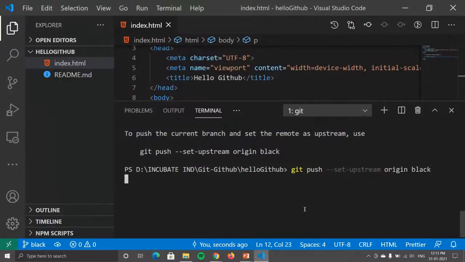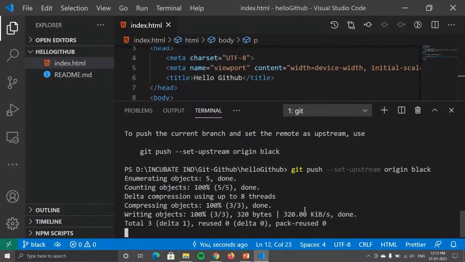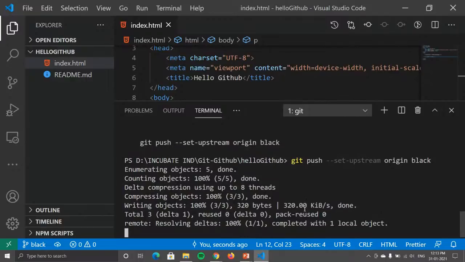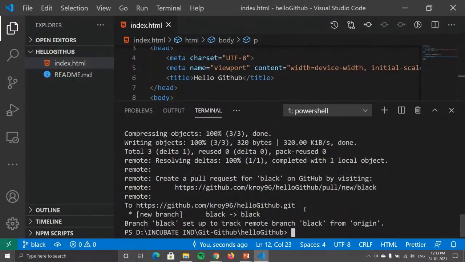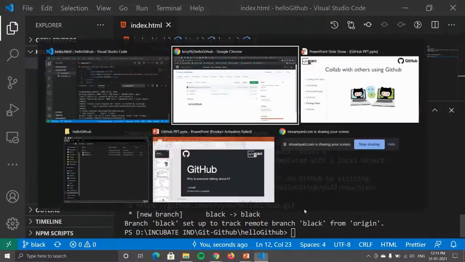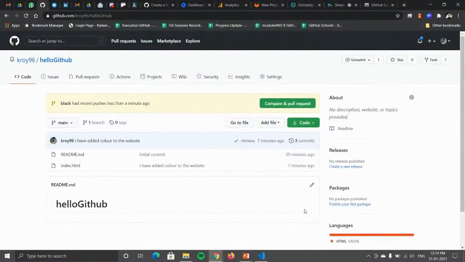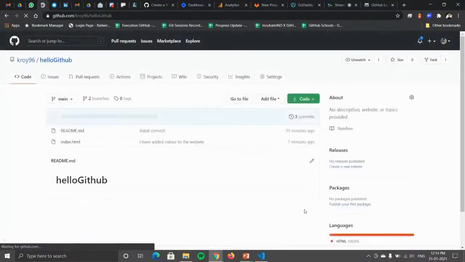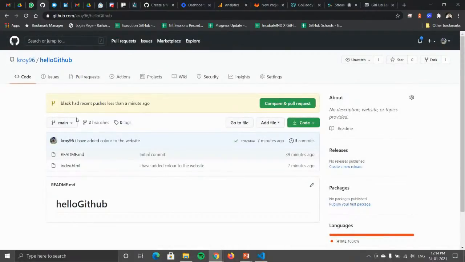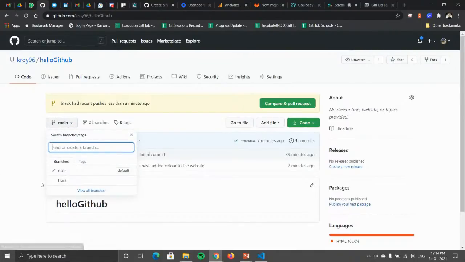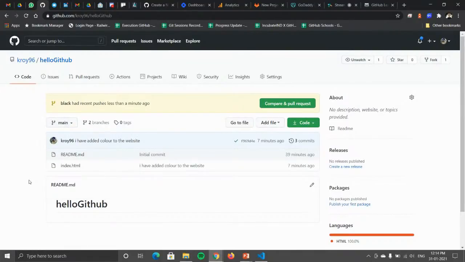And with this, as soon as I press enter, the file branch would be pushed to the remote repository. And if I head over there and reload the page, you will see that now there are two branches, one the main and the other being a black branch. So this is how you have created a branch onto the remote repository.